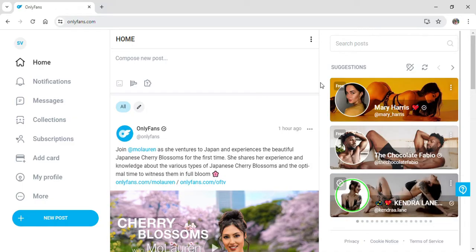To do so, first of all, go into your Google Chrome browser and search for onlyfans.com and then log into your OnlyFans account. After that, you'll be on the home page of it, and here you can see my profile button on the left side of your screen.